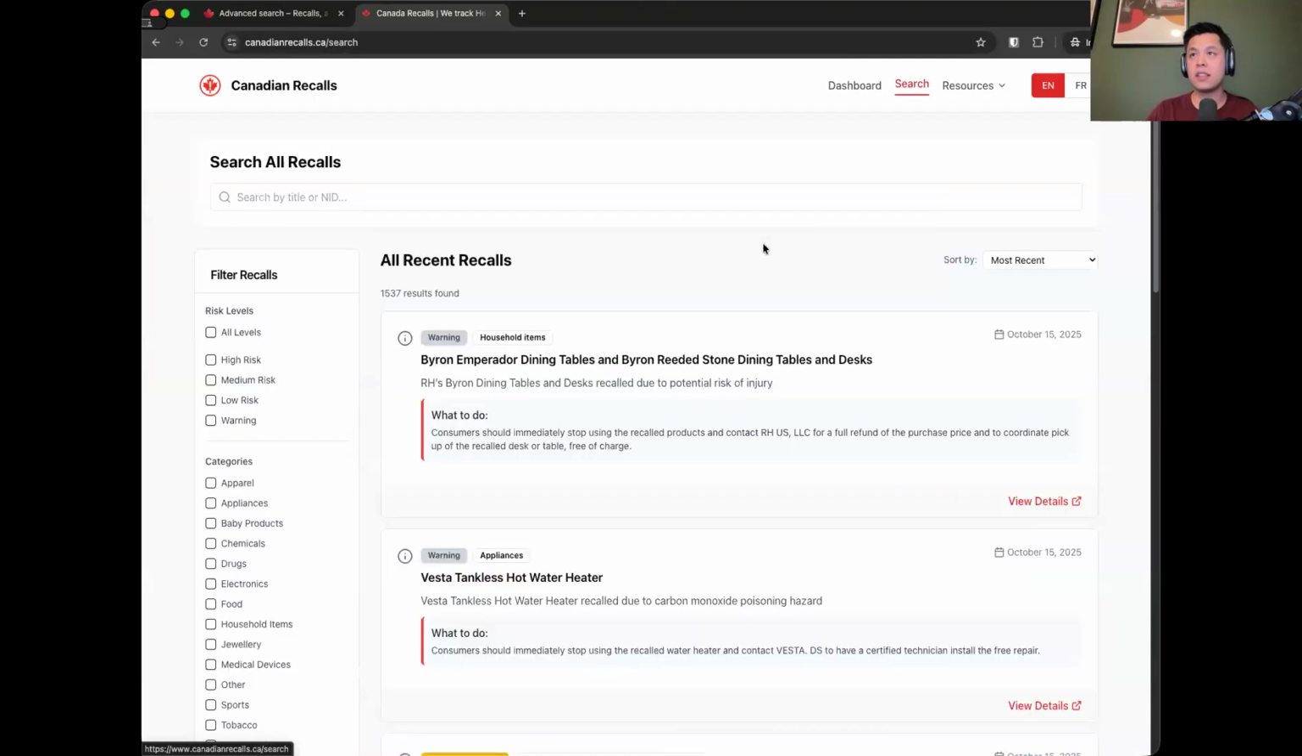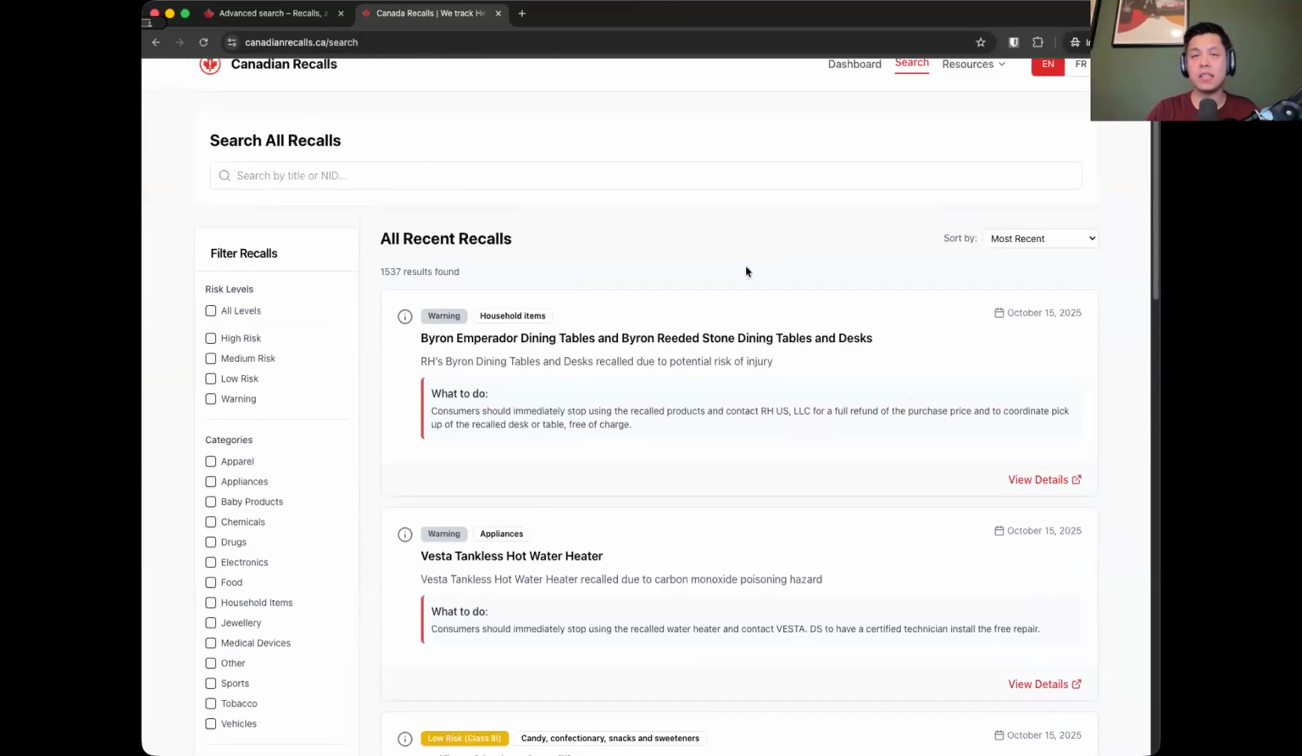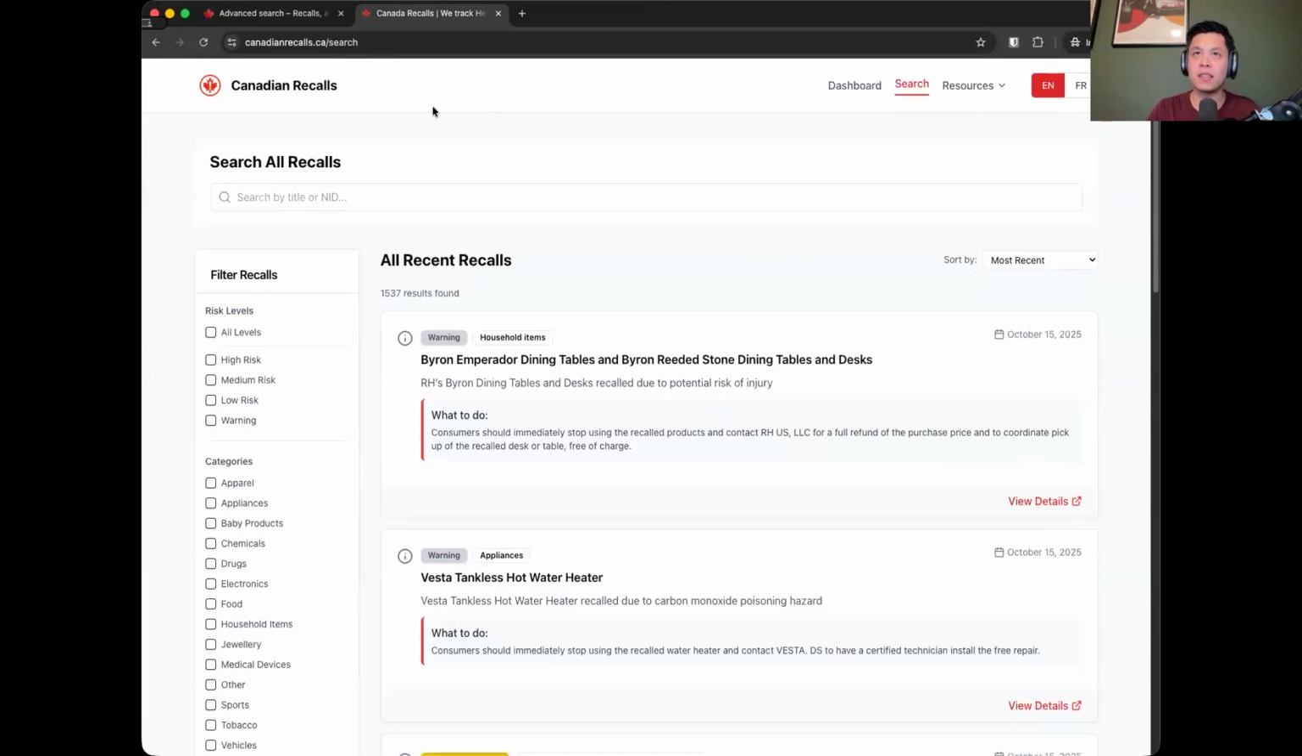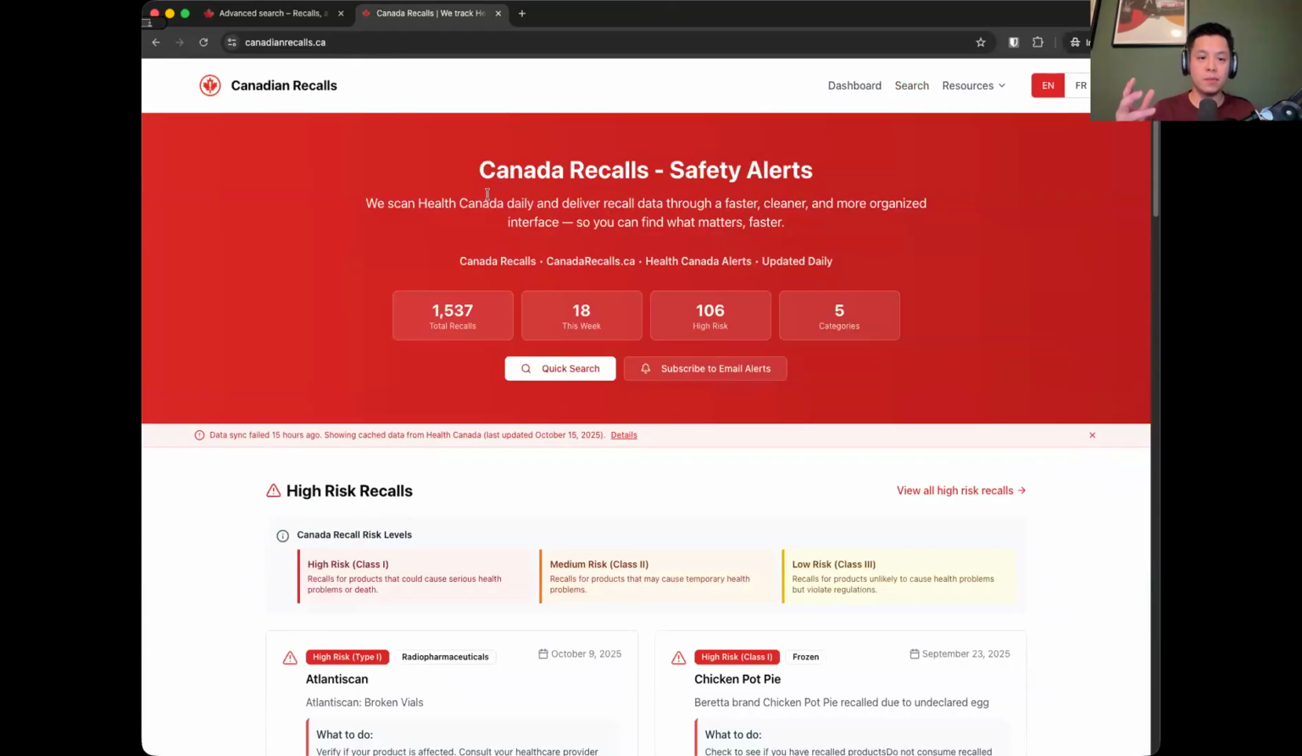I just want to say initially, this is what it looked like before. And I wasn't really happy with this, even though the UI slightly updated. I felt like I had to make a homepage to make sense for those that are going on this website. So right away, my website says, "Hey, this is Canada Recall Safety Alerts. We scan the Health Canada daily. We deliver the data through a faster, cleaner, and more organized interface."